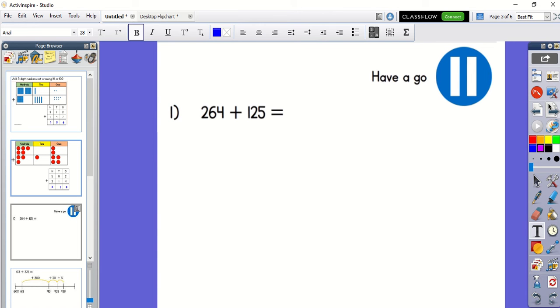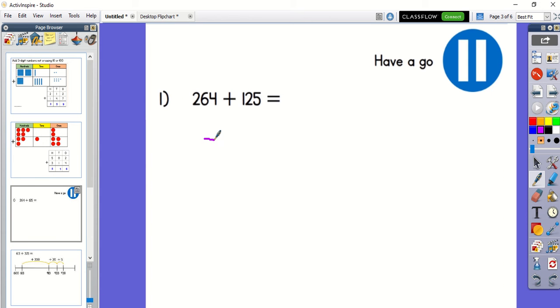And welcome back if you paused. So, let's see if we can solve this. So I've got 264. And I'm going to add 125. Notice how my numbers are nice and spread out so that they are clearly in different columns. And they won't get mixed up.